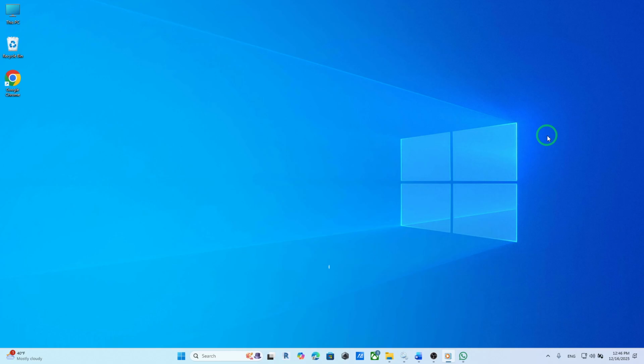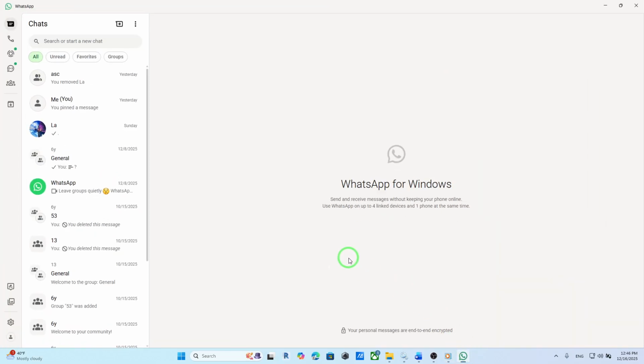Let's get started. First, open the WhatsApp application on your computer. Make sure you're signed in and connected to the same account as your phone. Once the app loads, you'll see your list of chats on the left side of the screen. Now, look closely at the left sidebar.